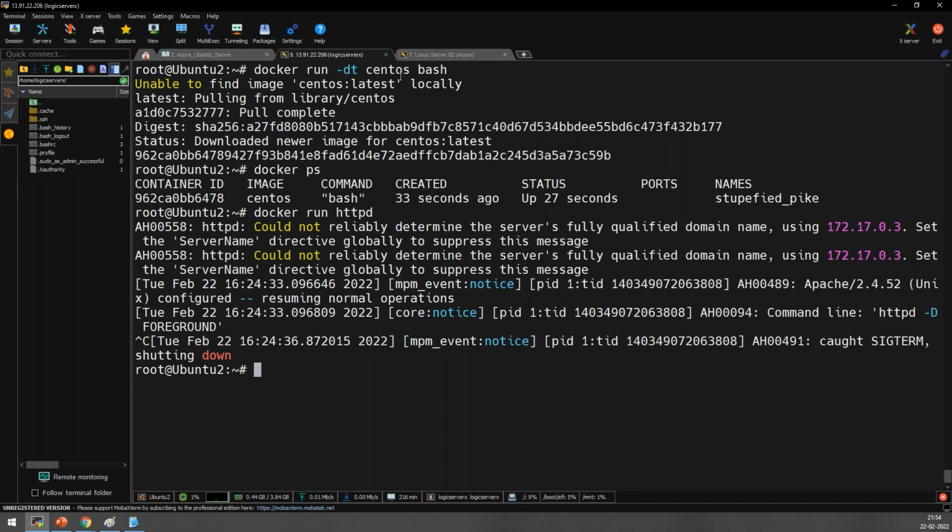If that task is exited, what happens? The container will no longer be able to do anything. See, now there is a task called bash running inside it. That's why it was able to show me this. So team, clear till now, all of you?